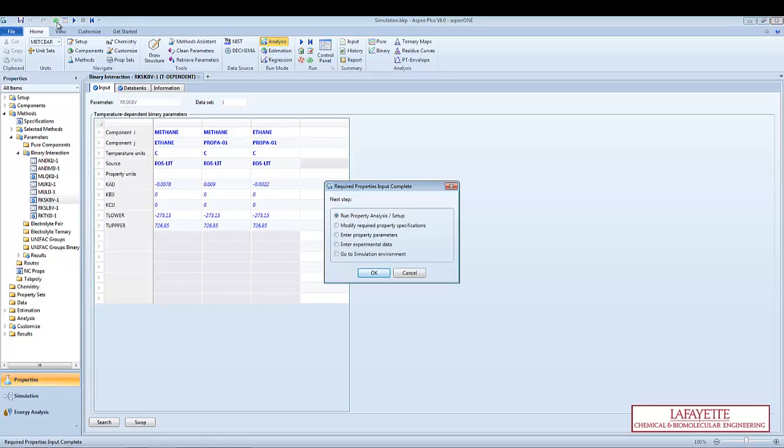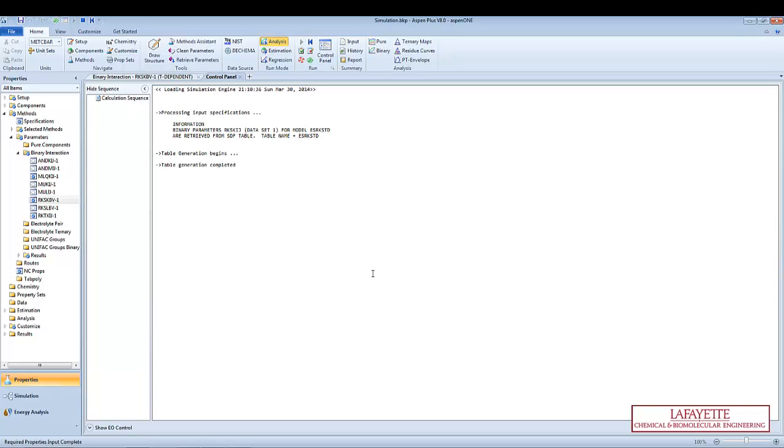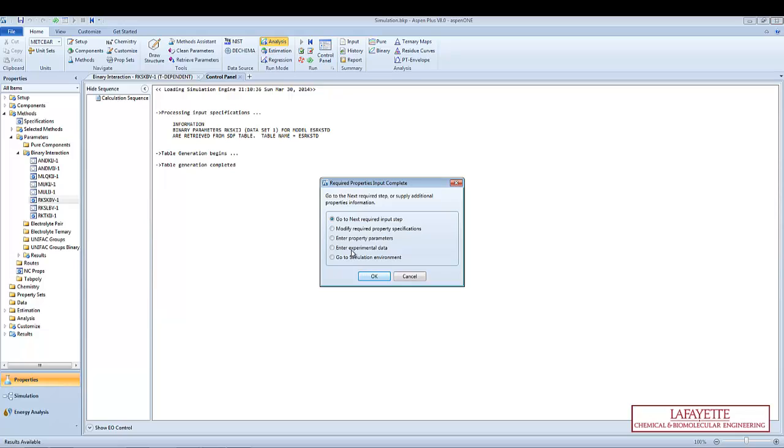Click the green arrow again to prompt a dialog box asking if you want to run the property analysis. Click OK and Aspen will do so. After the results are generated, click the green arrow at the top of the screen to open the dialog box again. This time, select Go to Simulation Environment at the bottom of the dialog box and click OK.